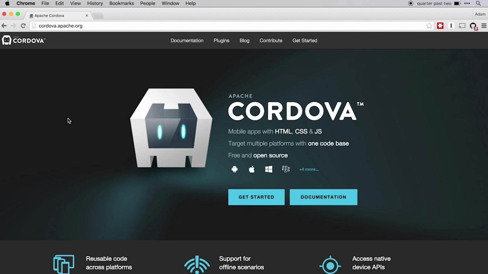So today we're going to talk about how to get started making mobile apps with Cordova. So the first thing you want to do is go to the Cordova website at cordova.apache.org. And you can see here that it's all about building mobile apps with HTML, CSS, and JavaScript.